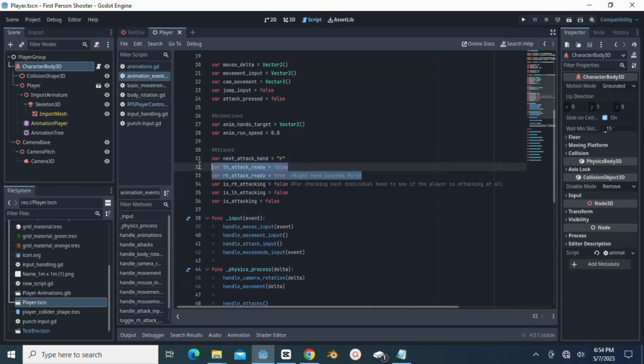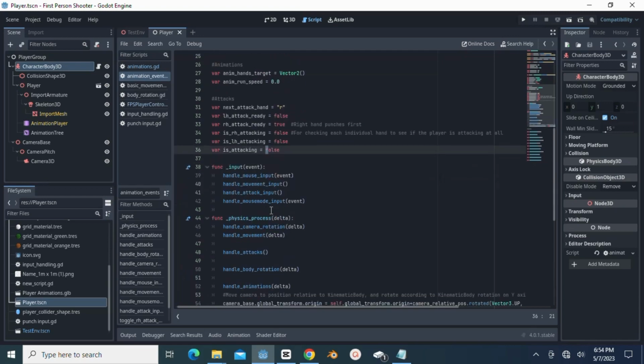Left and right hand attack ready tells us if the left or right hand is allowed to trigger a punch or not. Is right or left hand attacking tells us if the hand is currently in a punch animation or not. Is attacking will tell us if any hand is attacking at all. All of these are set to false except right hand attack ready because I'm a righty, so I'm making it so my character starts with the right hand.